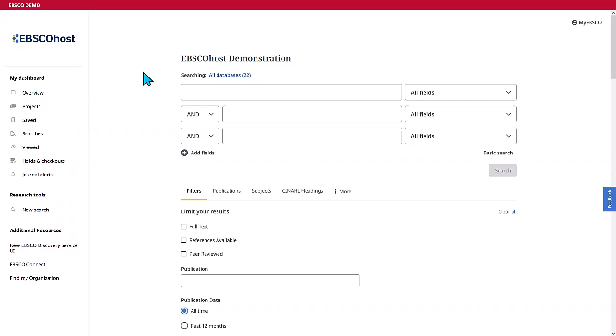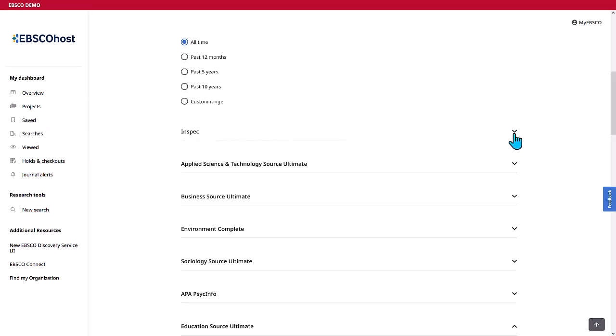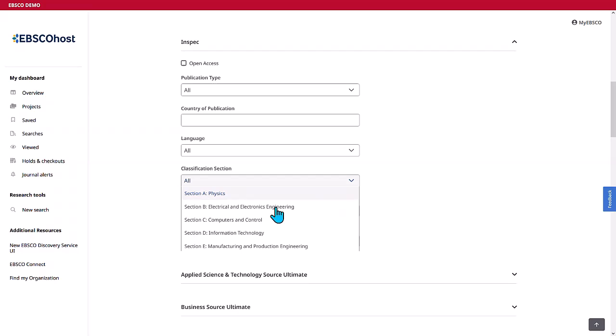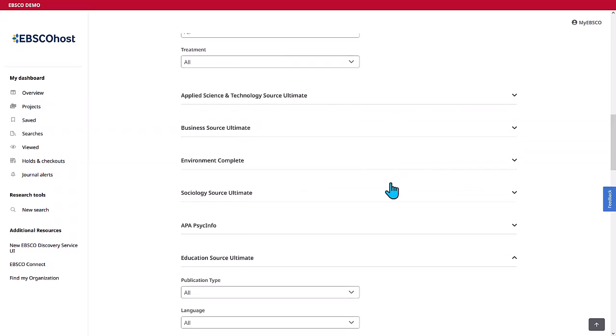If you have more than one database selected, if you do scroll down in the advanced search screen, you can then review the special limiters for each of your databases and select your relevant special or unique limiter.